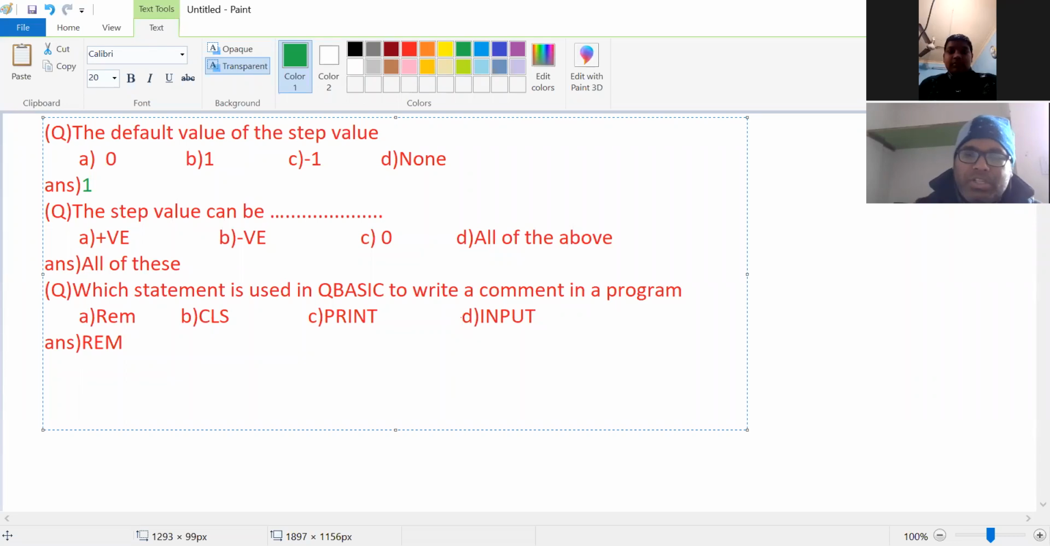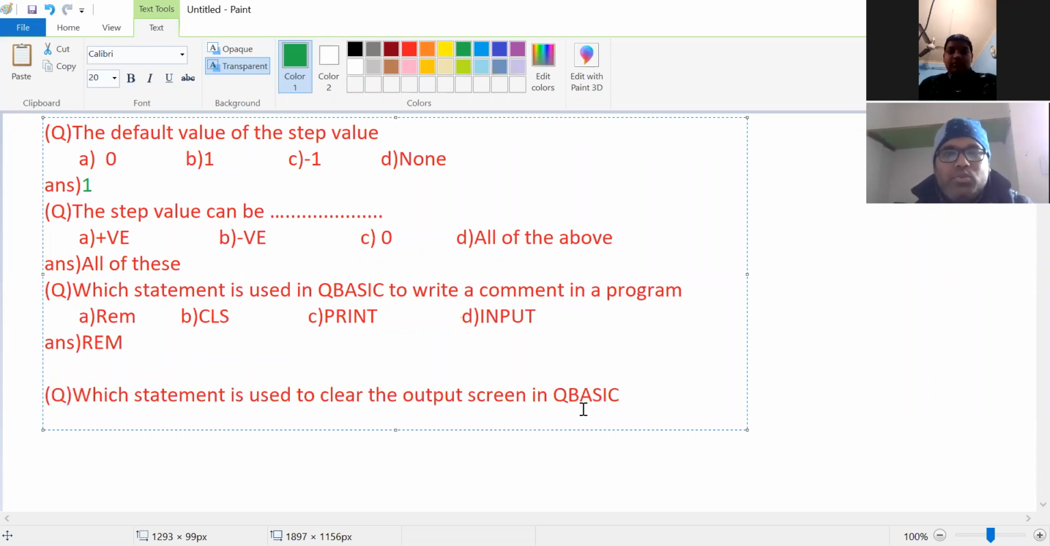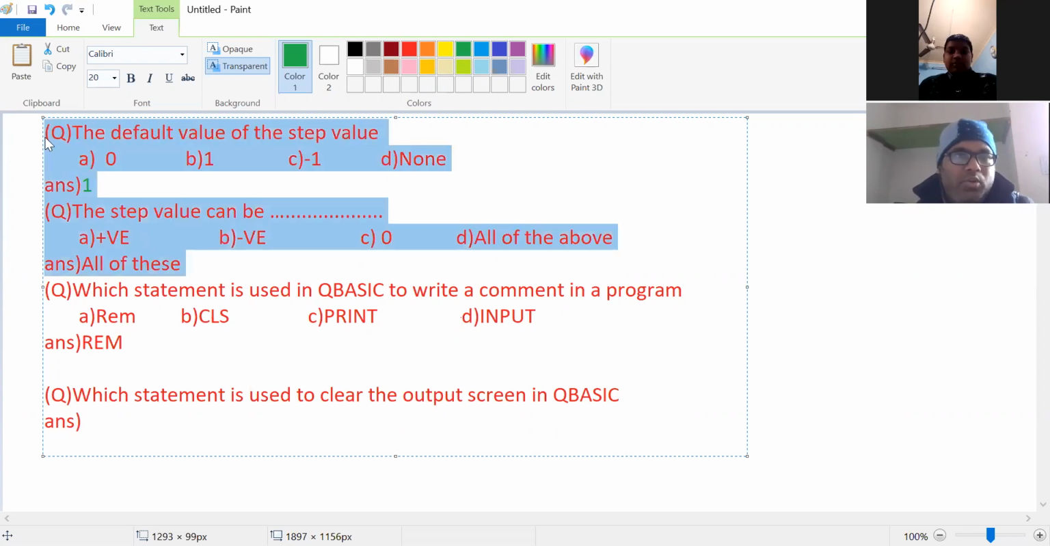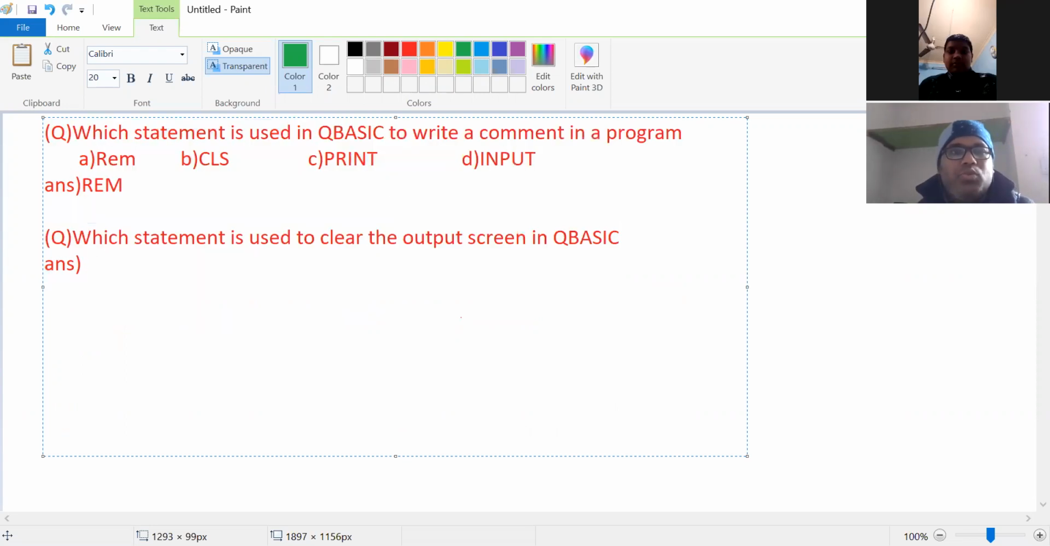Question is, which statement is used to clear the output screen in QBasic? Output screen on the QBasic. Which statement, sir, is used to clear the output screen in QBasic?